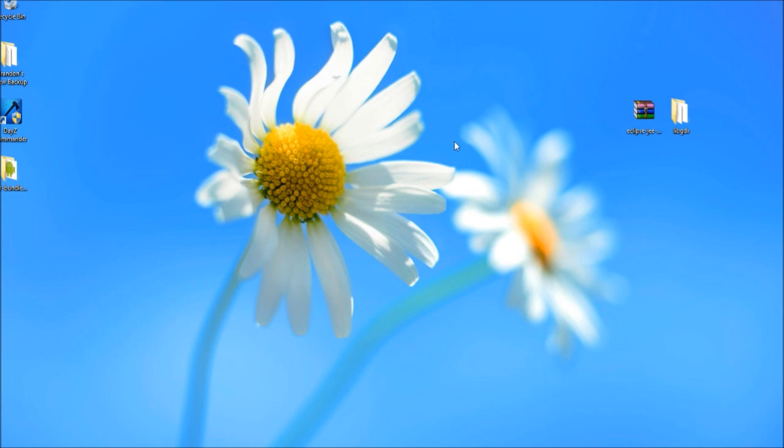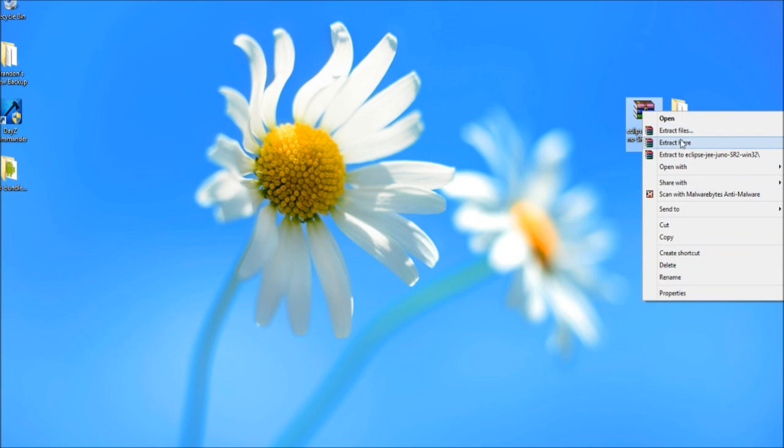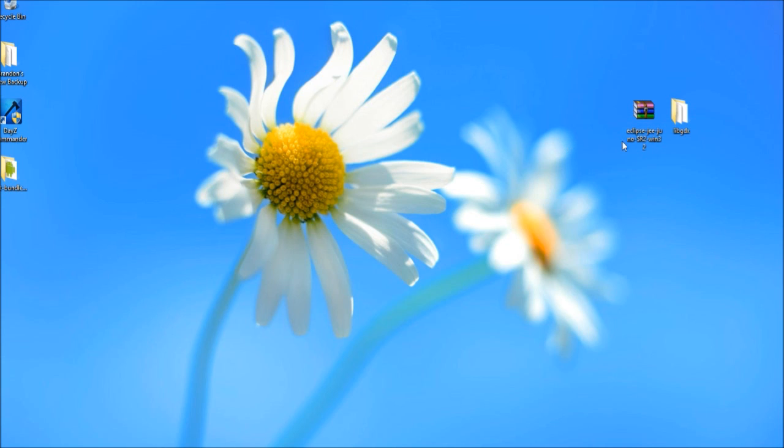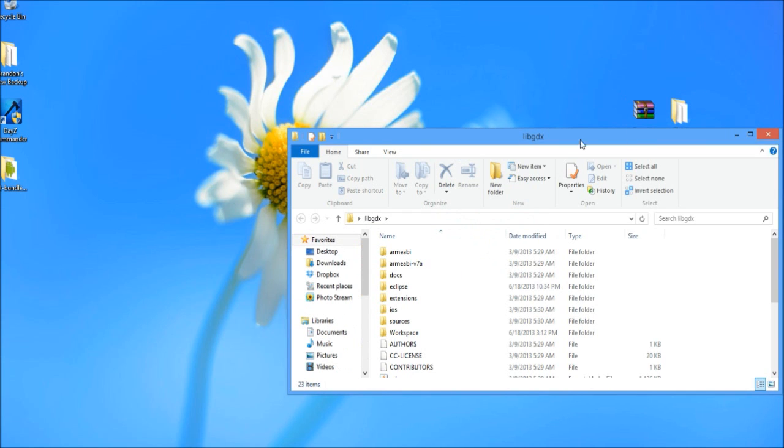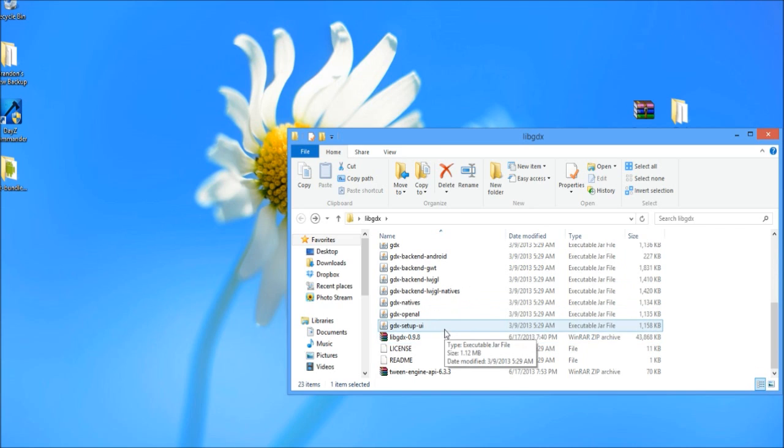Now you should get a folder that looks like this. There's a button called extract files. Most of you guys should know how to do that, and you should get this folder, which is libgdx. You should get everything in here except the Eclipse folder, which for some reason won't delete on me. I deleted all the contents. But you should get all of these different files, and you really don't have to know what they mean right now. Right now what we're really going to do is set it up first.